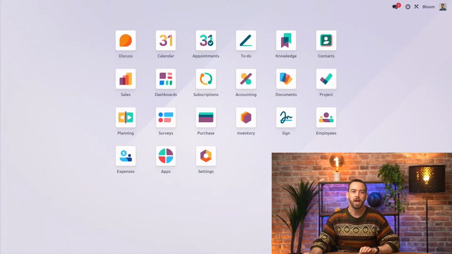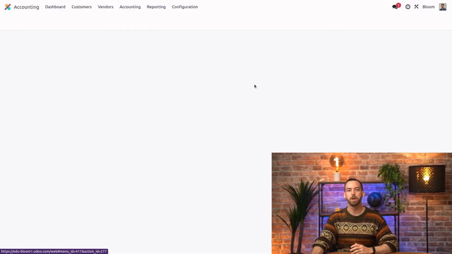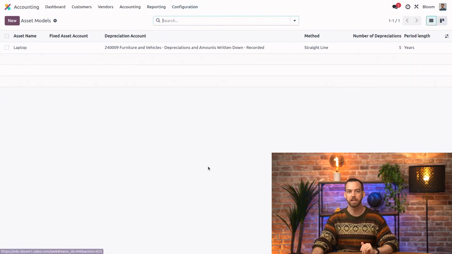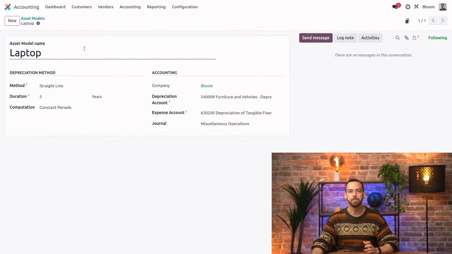First, let's take a look at our asset models. We can do that by going into the accounting application, configuration, and scrolling down to asset models. We have one here for our laptop, so let's open that. And we can see that this looks similar to the asset form view that we're familiar with from the last video, but there's one key difference.